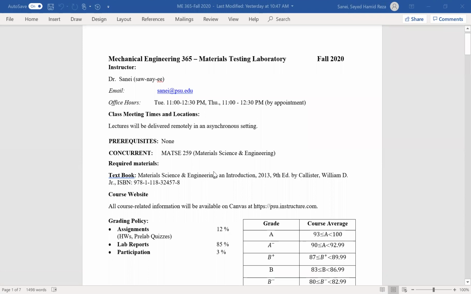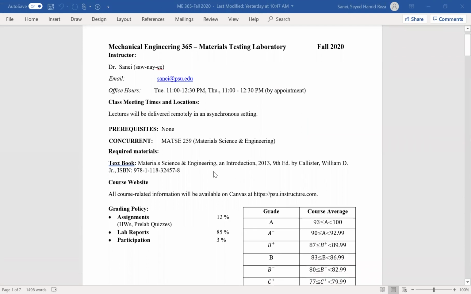There is no prerequisite for this class, but the concurrent is MATC 259, the material course. So if you have completed that, it's fine. If you haven't, you should be taking the class this semester. Otherwise, you're not allowed to be in this lab.